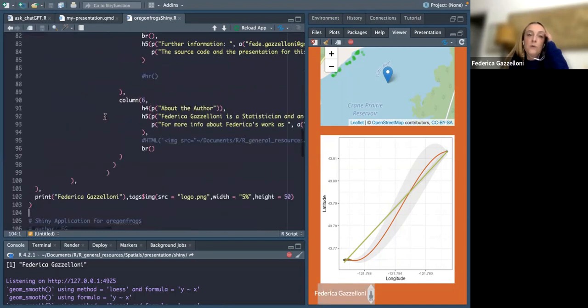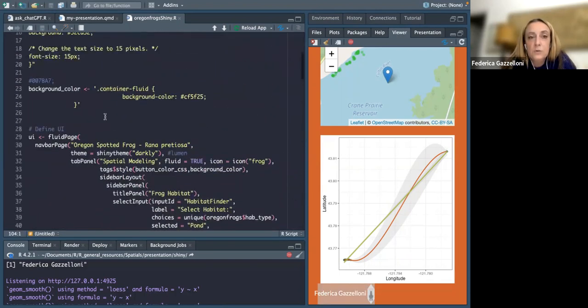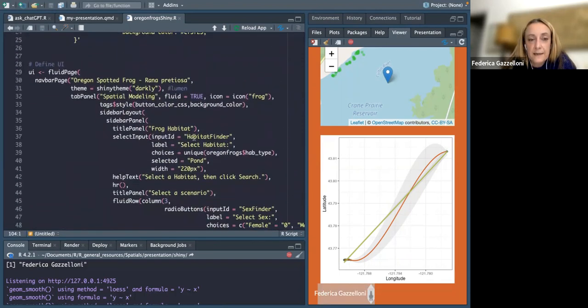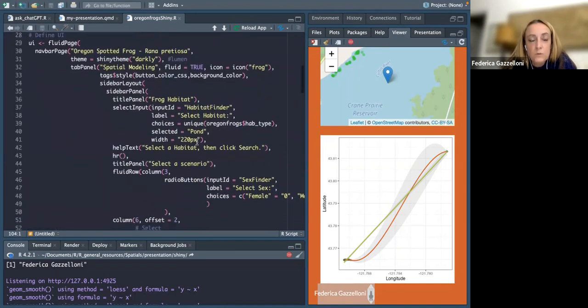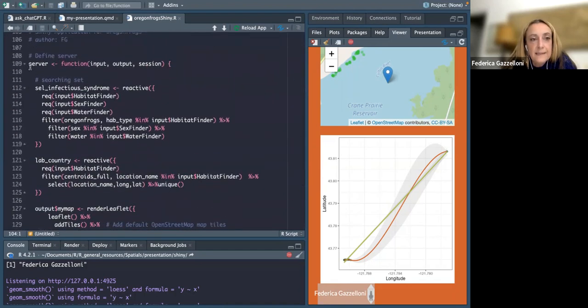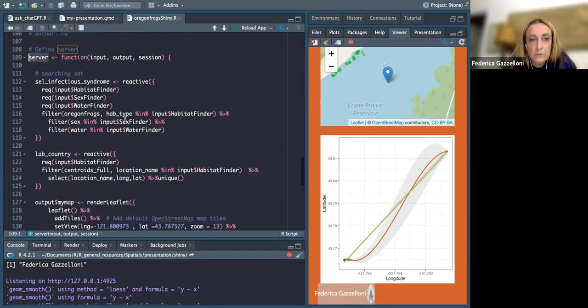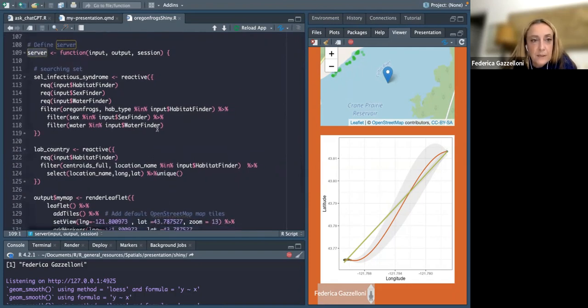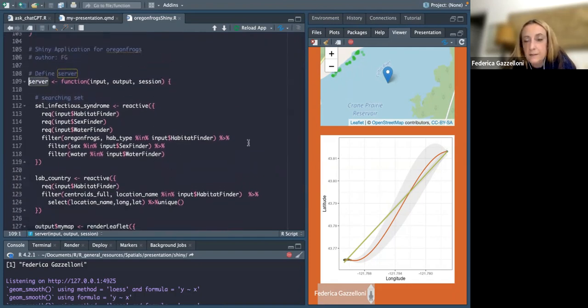In the UI, you specify basically what you would like from your app. And in the server, you actually work it out. So this is the engine of your app. This is where all the calculations are done. So it is as well a function.